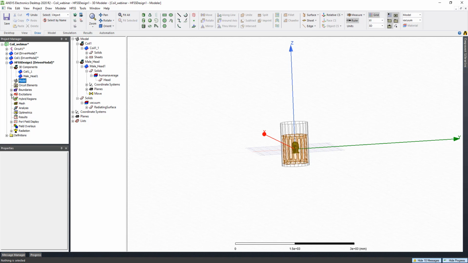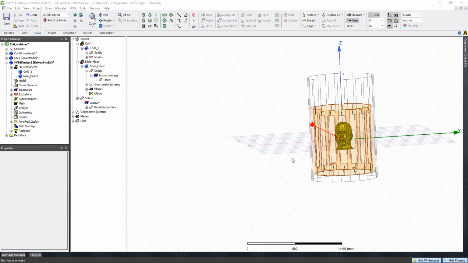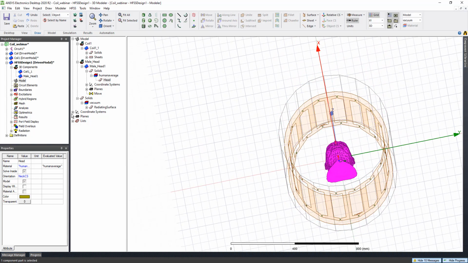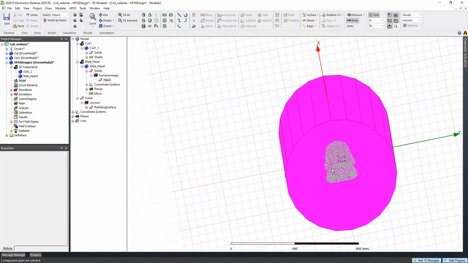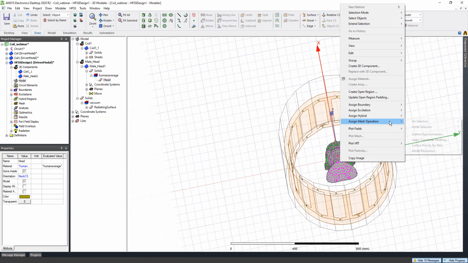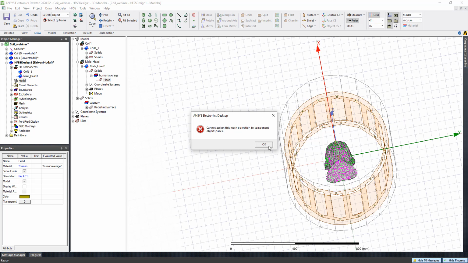We have boundary. We have excitation, and do I want to add a mesh? Yes, I do. I can give the human head, right click, I can assign the mesh to the human head. So I just select the human head, right click, assign mesh operation on selections to component. Oh, okay.